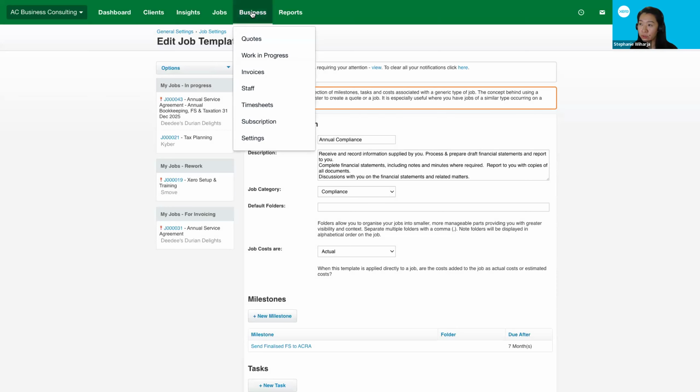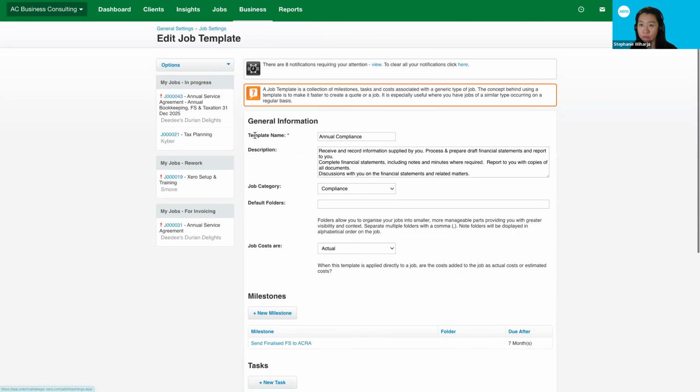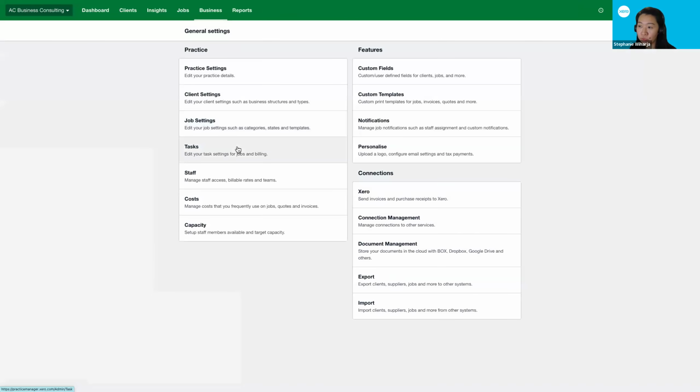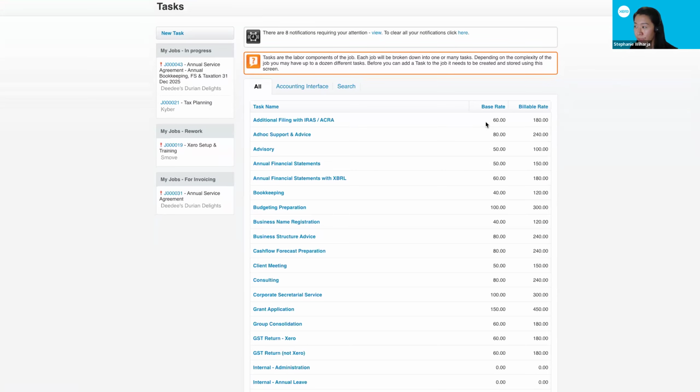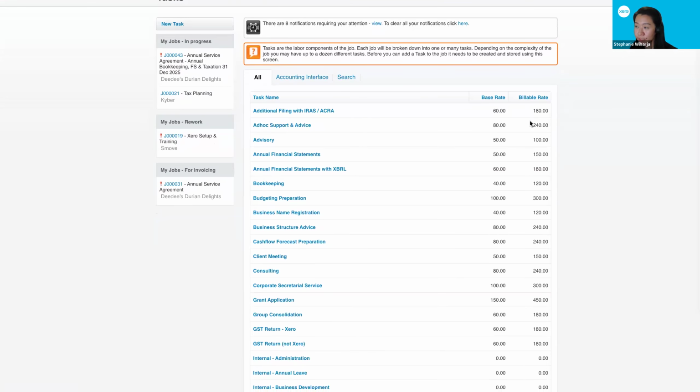So now let's move on to the business. Go to the settings. Move to the task. So if you want to use the task rate for billing purposes, you will need to key in all the relevant rates. So base rate is the cost to you as a business, and billable rate is the cost to a client for its task. Setting up task rate is useful when preparing quotation in XPM. So we need to key in the base rate, billable rate if we want to send a quotation in XPM.